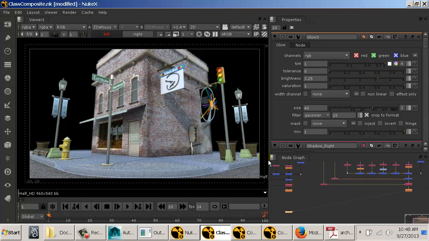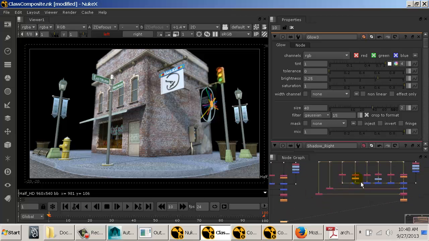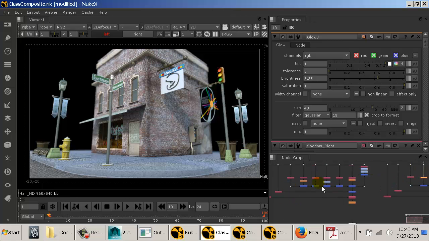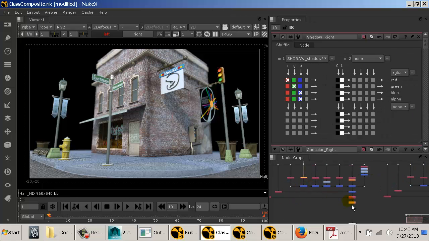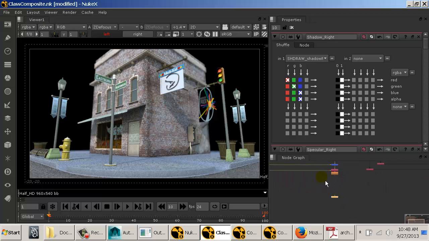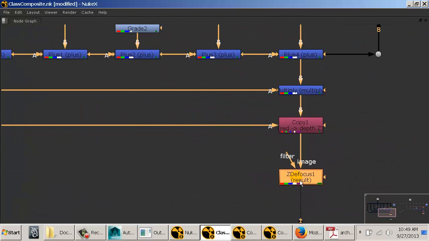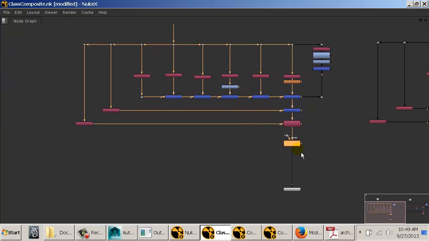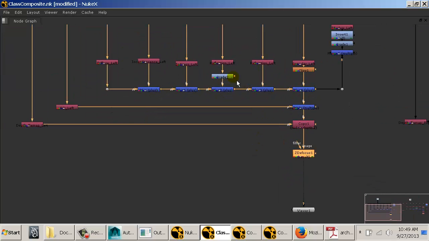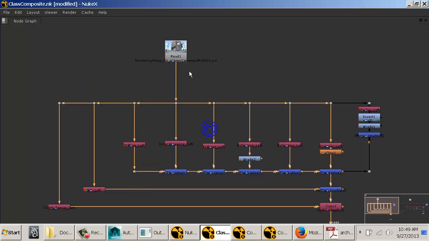Okay, so now we're still missing the sky, and I left that out purposely just so we can see how to put it together on one and then copy that over to the other one as well. So I'm going to go to my result. Okay, here's my defocus, and I'm going to add in my background. So I'm going to go to here.